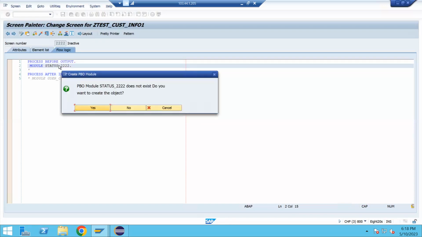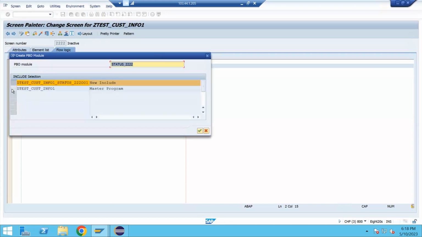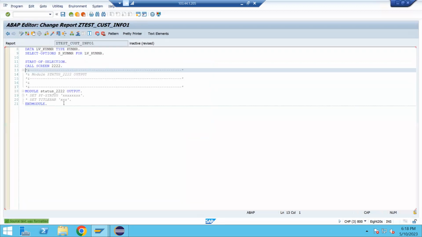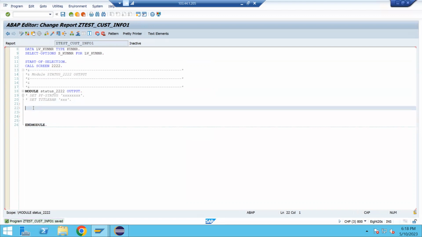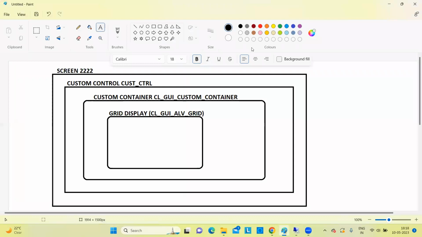So now click on implement this one here. This should be in the main program only. It will come like this. So first of all, the screen is already created. The custom control is also created. Now what I will do? I will link this custom control and custom container, both I want to link now. So how can we link this one?